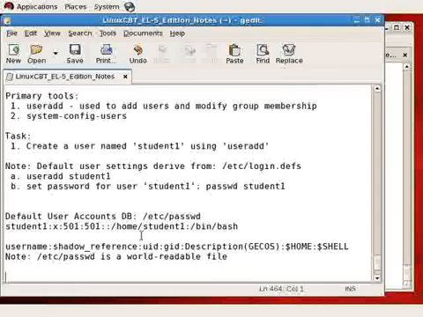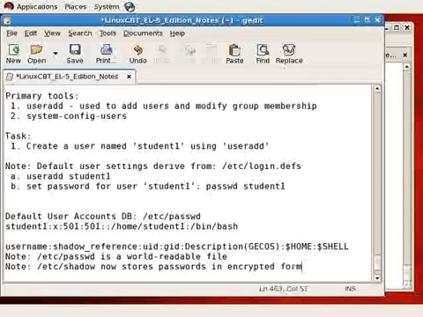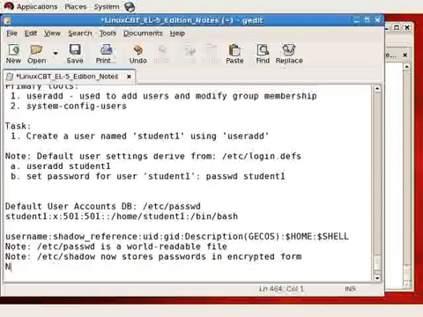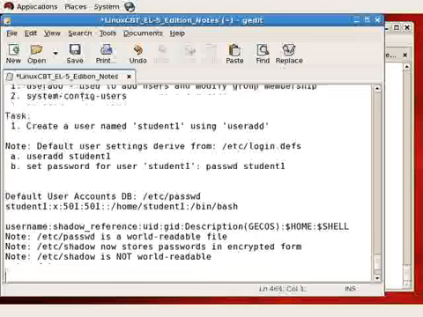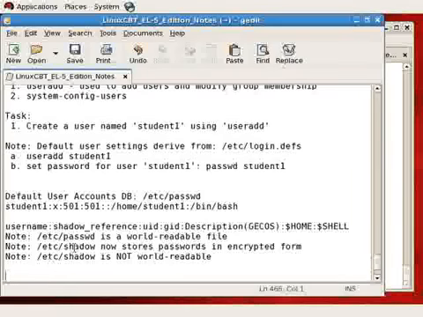So as a consequence, over the years, over the evolution of Linux and Unix, passwords have been moved from /etc/passwd to /etc/shadow. So note, /etc/shadow now stores passwords in encrypted form. Also, /etc/shadow is not world readable. It's readable only by the root user and the processes which have access to authenticate users, primarily the PAM, or pluggable authentication modules.